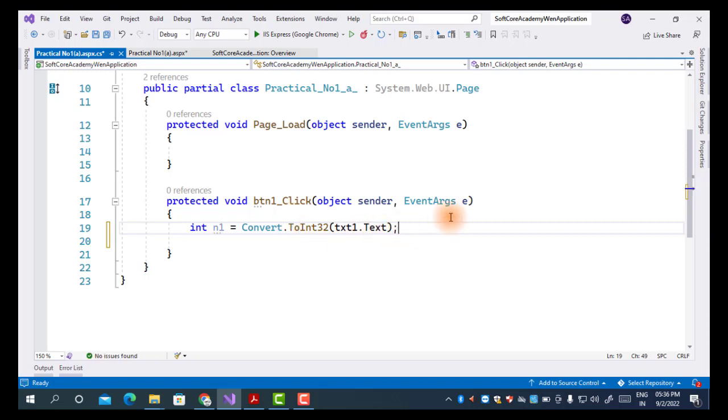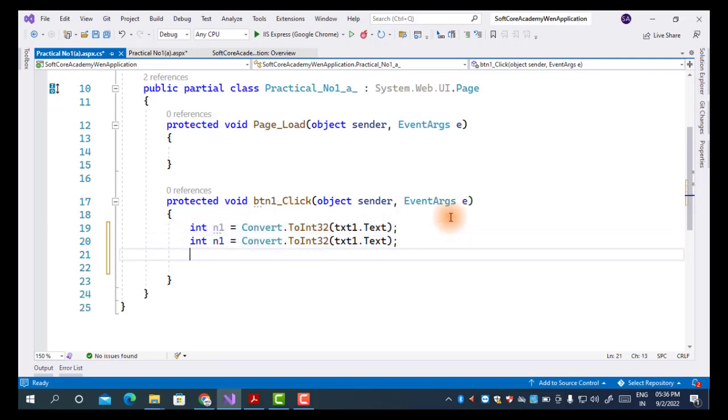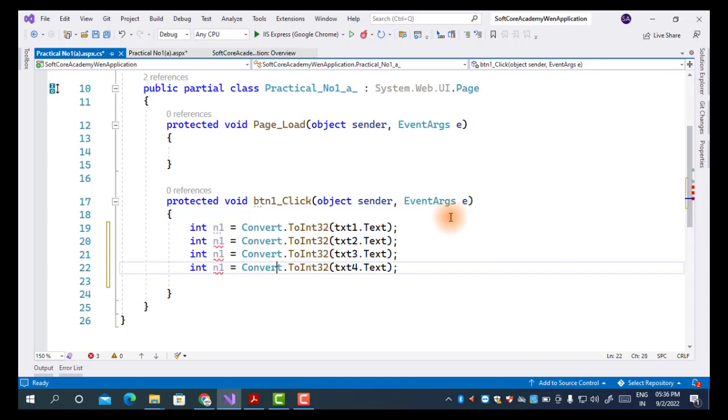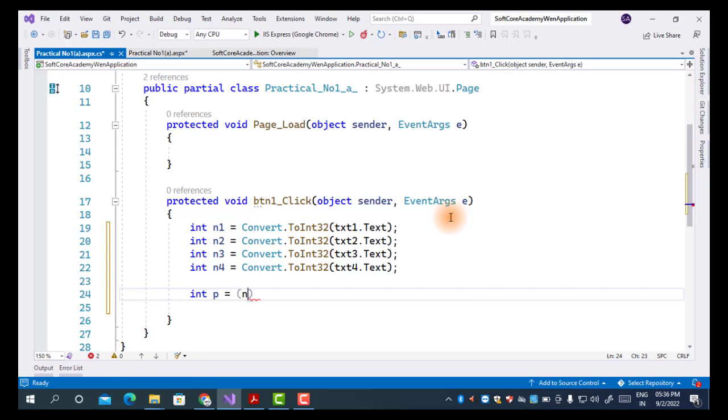Now this is the first, right? We will do the same thing for all the numbers. We just change the ID of the text box to 1, 2, 3 and 4, and we will also change the number. Now we will find out the product of all the numbers. Within brackets write n1 into n2 into n3 into n4. Now this is my product.